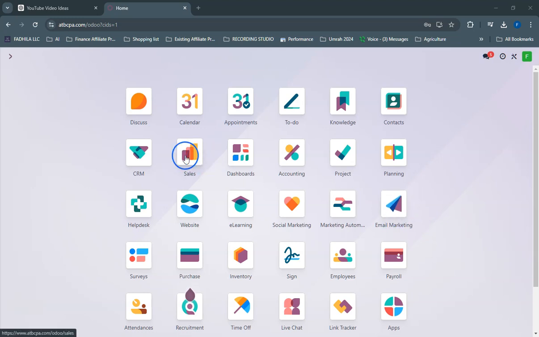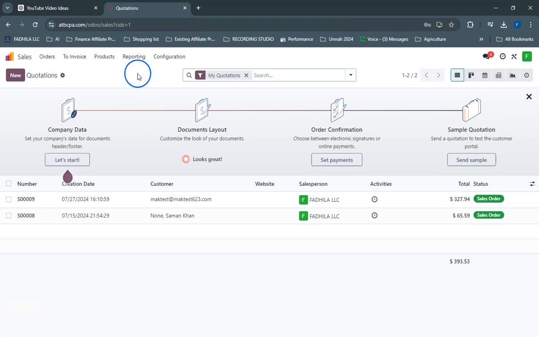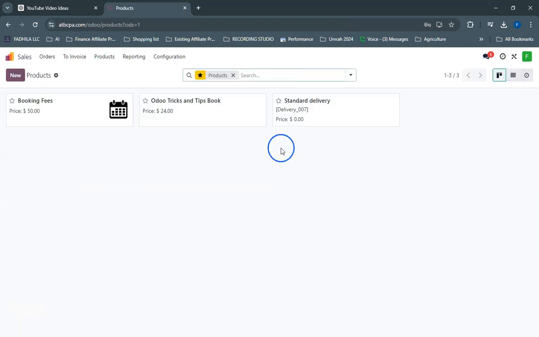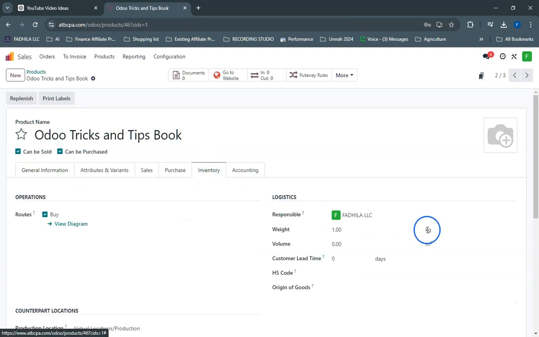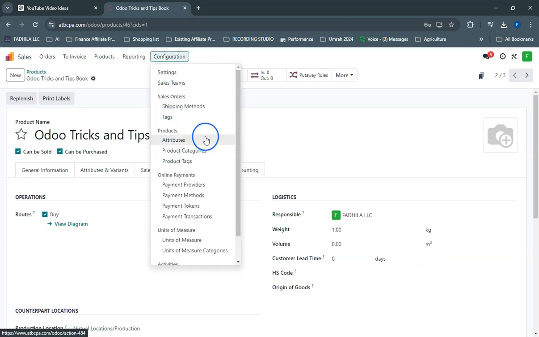Hi there. In this quick tutorial, I'm going to show you how to change the default weight setting from kilograms to pounds in Odoo. First, log into your Odoo account and navigate to the dashboard. On the top right corner, you'll see a gear icon representing the settings menu.